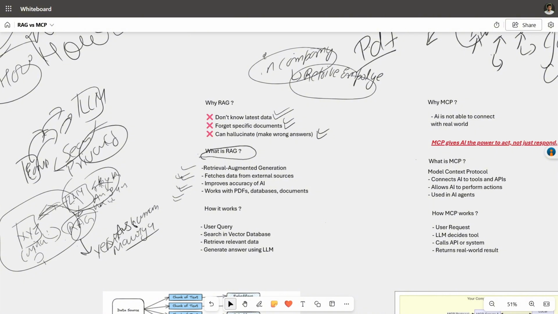Then the next question: how does it work? Think of any query. First, the user query, what the user is asking. Then vector databases, then retrieval of relevant data, then generation using LLMs. So first the user is asking some query.